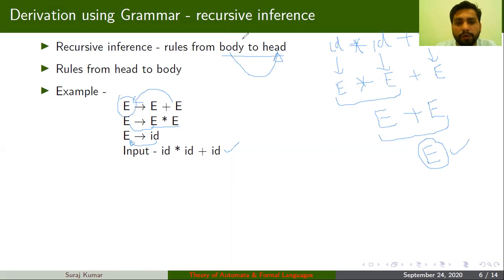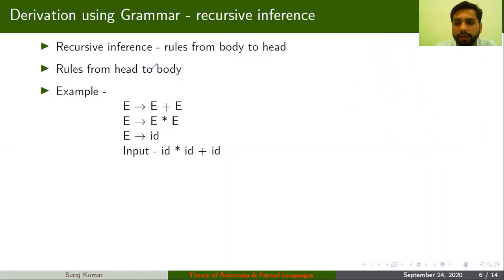Now if you apply the rules from head to body, you will start from the starting symbol and replace it using the production rules. Basically, for head to body, I have two derivations: one is leftmost derivation and another is rightmost derivation.